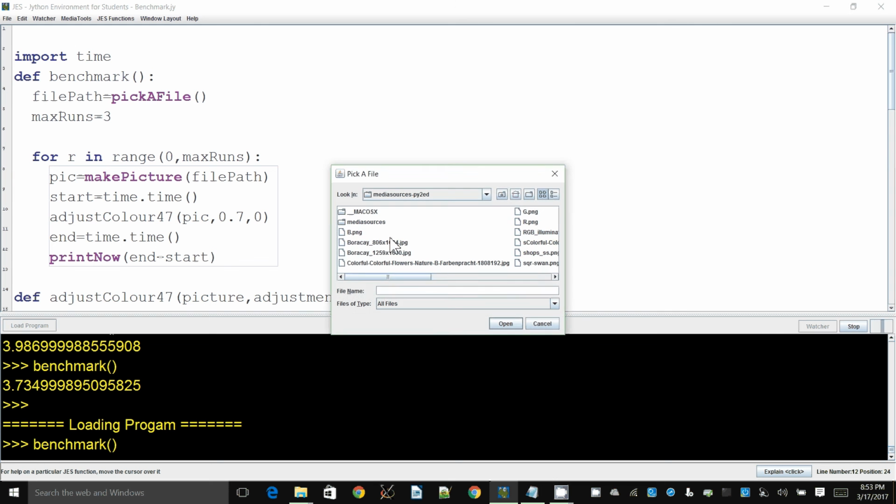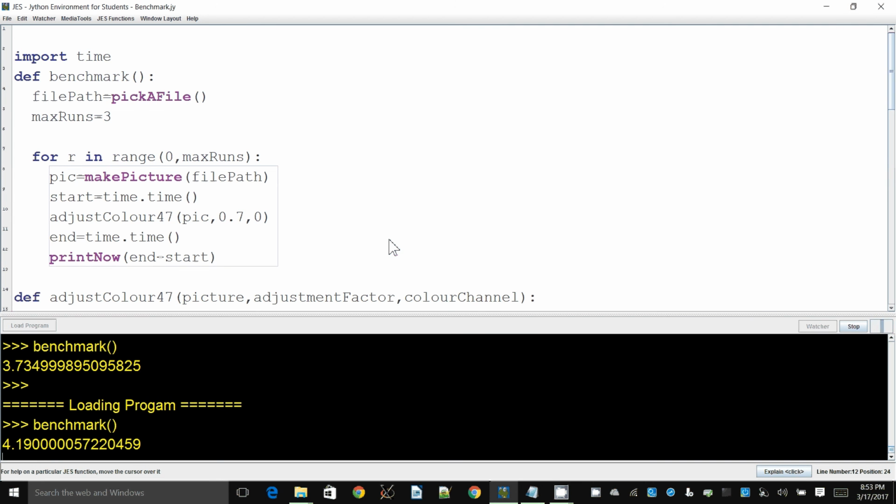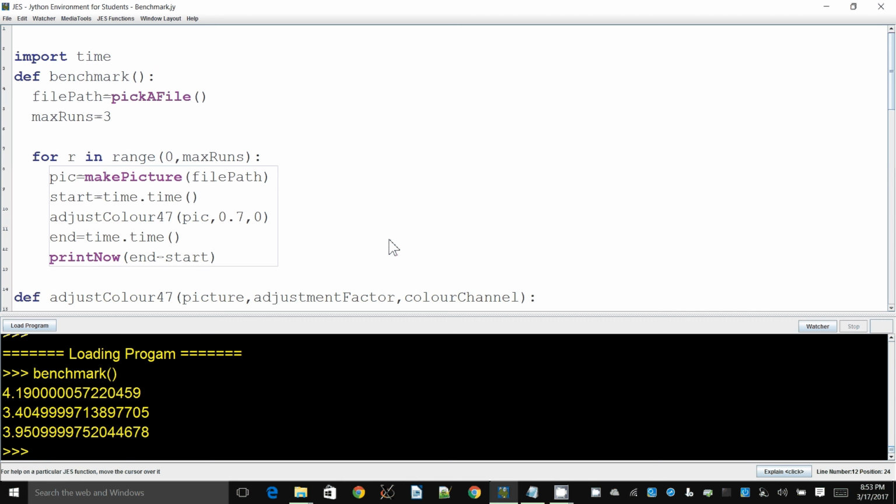If I call benchmark again, I will be able to see the measurements as it's going, because I'm using printNow. If I use print, I won't be able to see it until the whole thing finishes. Alright, so I got a bunch of different numbers.